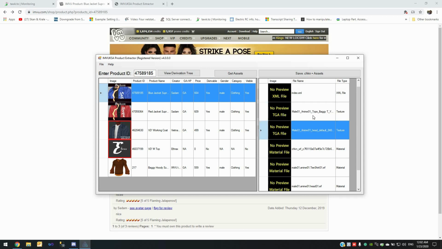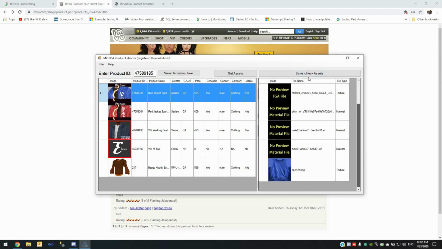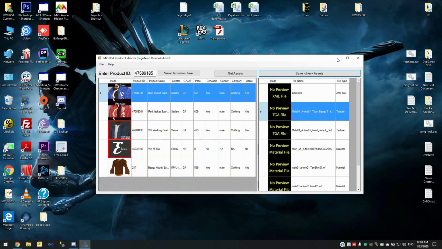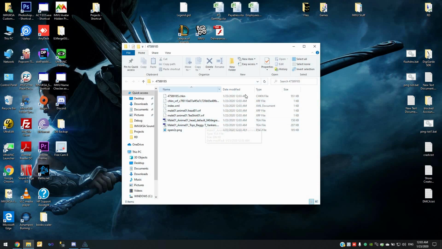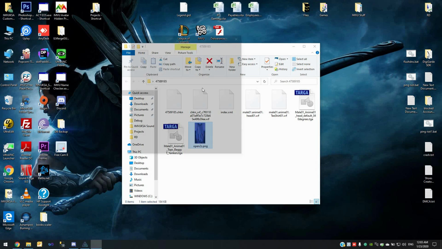Now I will show you how to know which kind of image this is. It's not a TGA. I will show you how, but let us first save those assets. I will click Save. It will create for me on the desktop a folder named the PID of the product. If I get inside, I will see the files here. As you can see, this is the back side of the shirt.